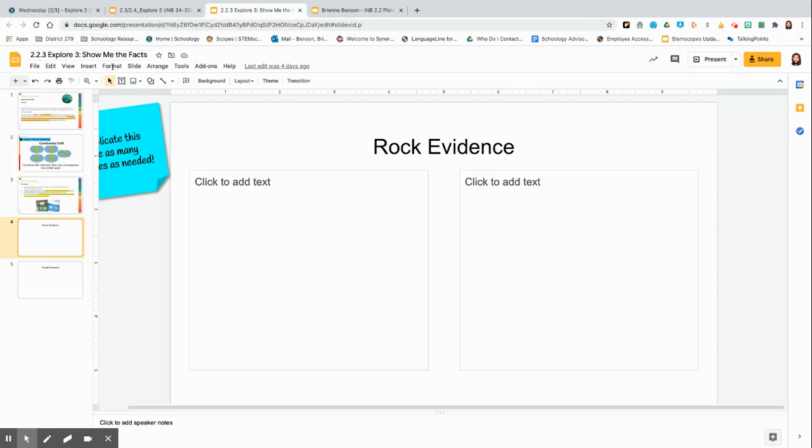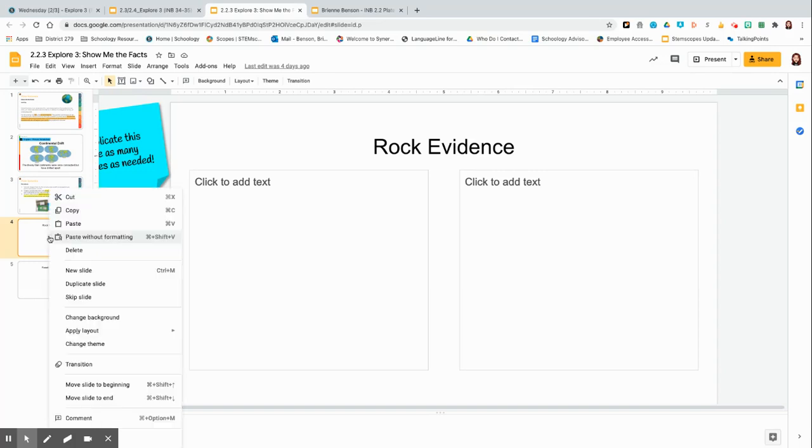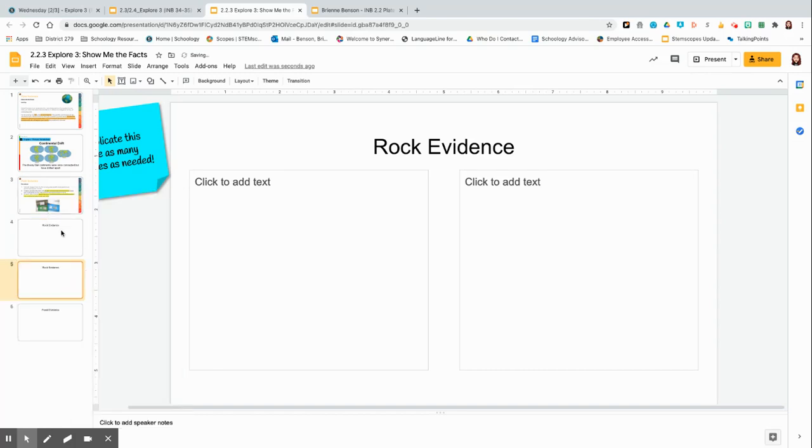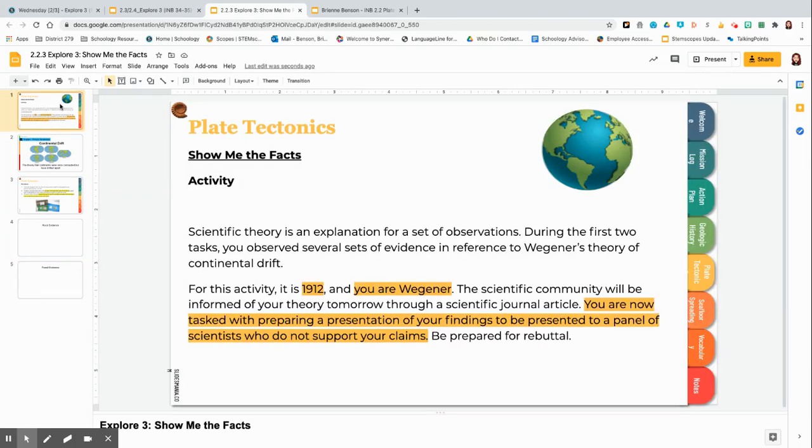If you want to go above and beyond, you can duplicate this slide and do 2 pieces of rock evidence. You would just right-click and go to duplicate slide. And there you have 2 slides that you could put rock evidence down. 2 different types of rock evidence. You could do that for fossil evidence as well. Remember, you can change the background, insert pictures, change the font, anything to make it look really nice and presentable.